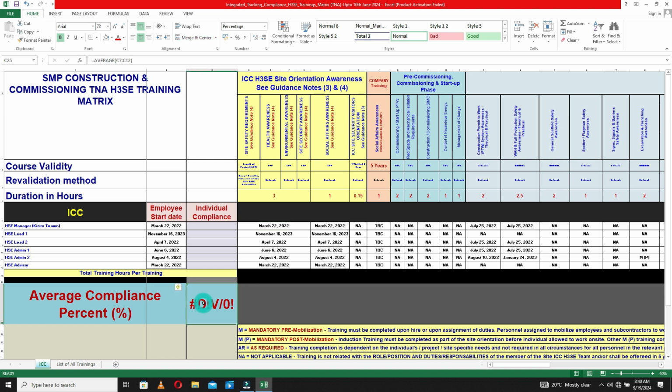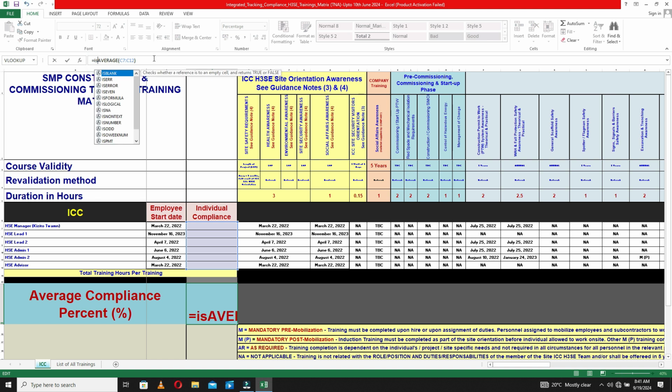My area of focus here now would be this. Most times you find many worksheets or workbooks with this hash error. It's because I'm dividing by 0. There's nothing inside here. But we can modify this. When I click here, I can add another function, for example ISERROR.